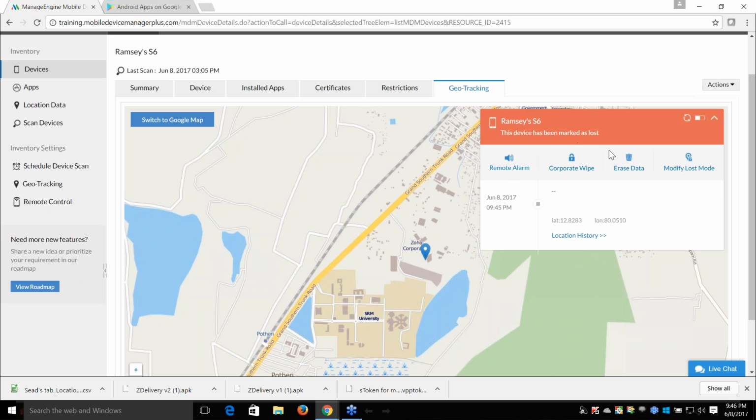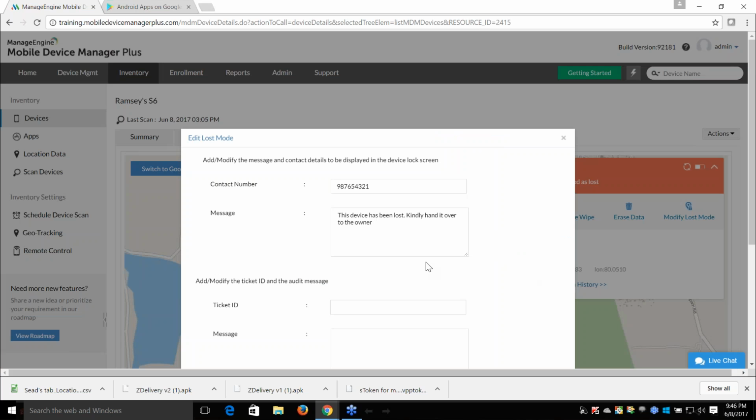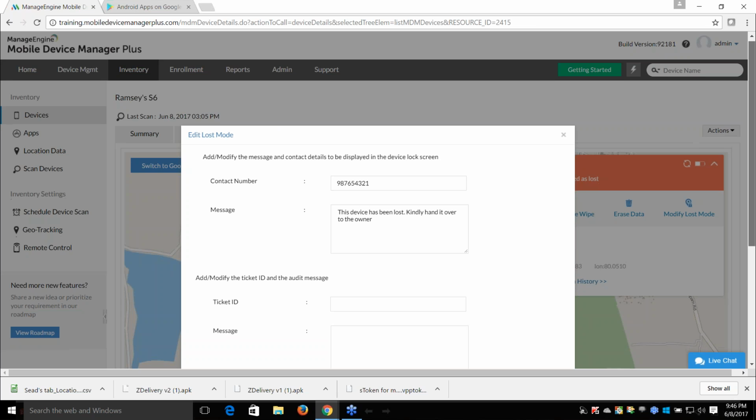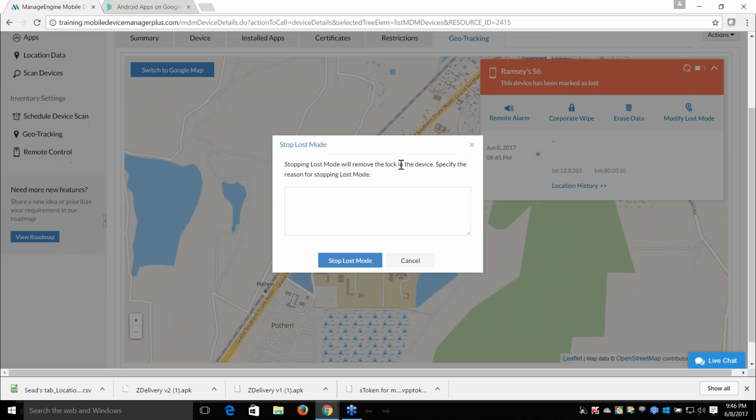In case you have found the device, you can choose to modify the loss mode by navigating down and clicking on Stop Loss Mode. And here you will provide the reason. Let me say I have found the device. I can say device has been found.